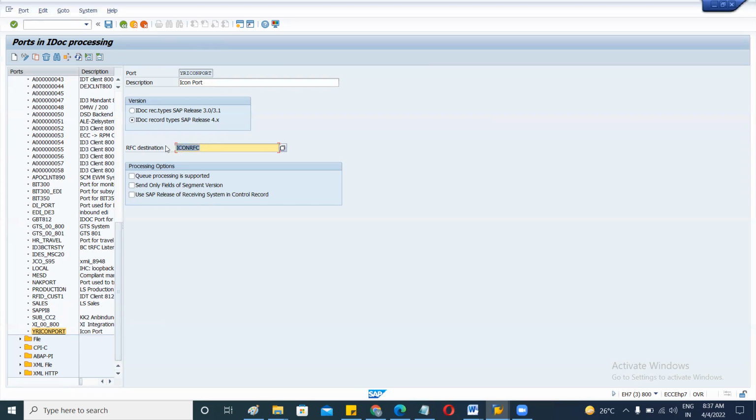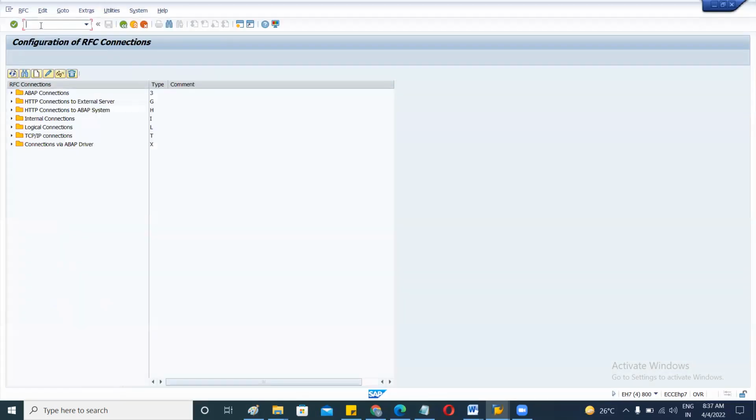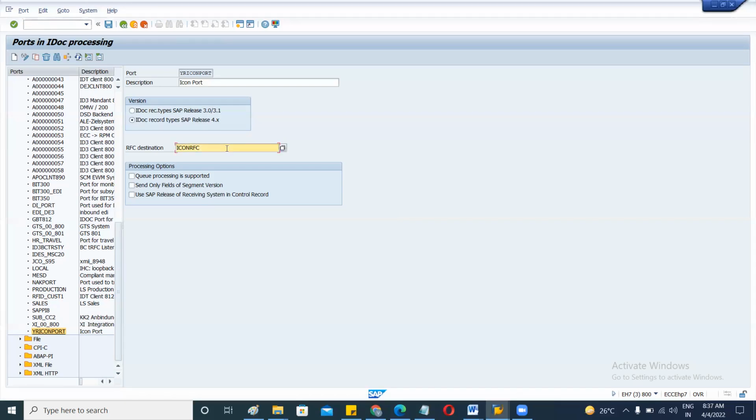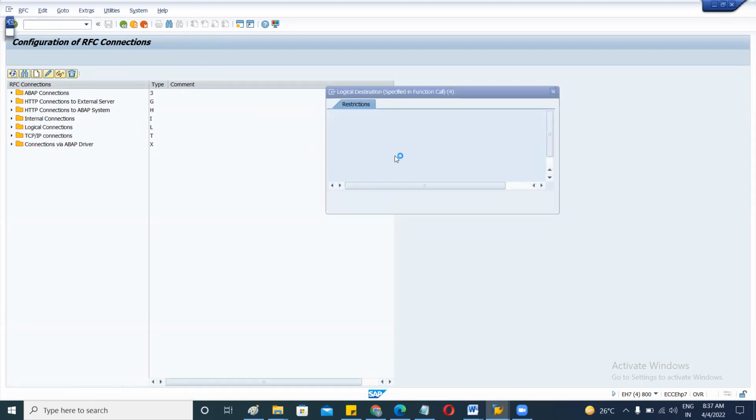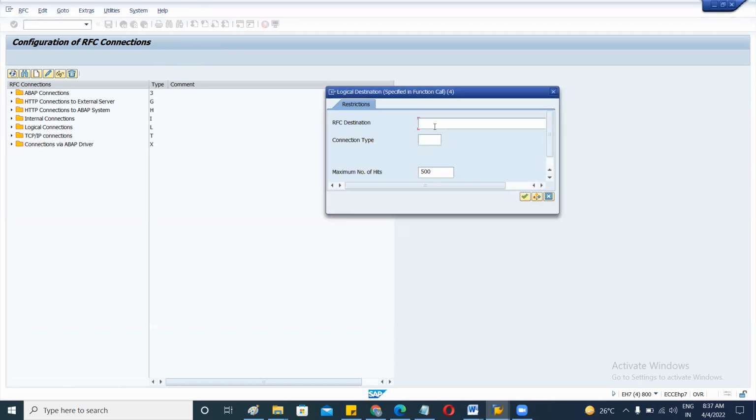So I'll open this RFC destination in SM59. SM59 is the T code to see the RFC connections. Let's see where it is. I clicked on the search button. I'm pasting the RFC destination here and searching.